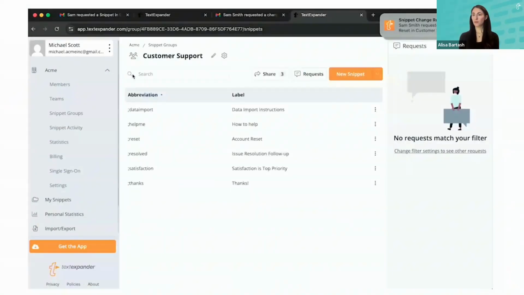And that's the enhanced requests workflow. By enabling requesters to submit complete formatted snippets with labels and abbreviations, we've transformed requests from a suggestion box to a true collaboration tool. Curators spend less time creating content from descriptions and more time ensuring quality and consistency. The result is faster snippet deployment, reduced curator workload, and teams that can move faster together.